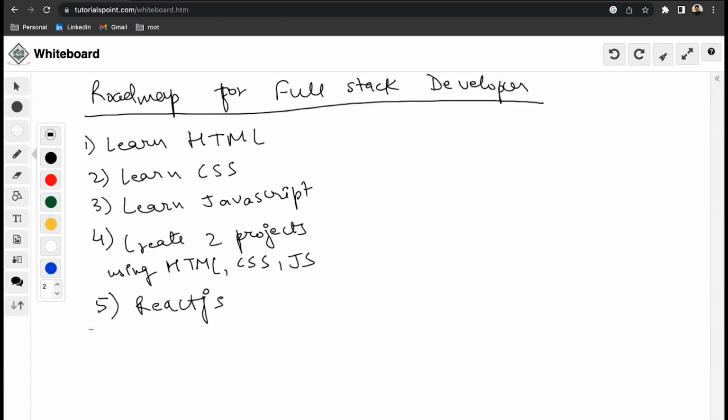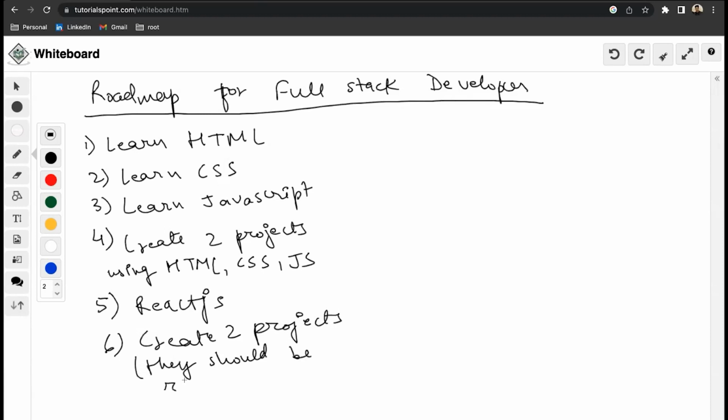After learning all the theoretical and practical part of this, you have to create a minimum of two projects, and they should be responsive. Responsive means whatever project you are making should be seen beautifully on all the screen sizes, in the laptop as well, in phone as well, and in the tab as well. Okay, they should be responsive. This responsive part will be handled by CSS.